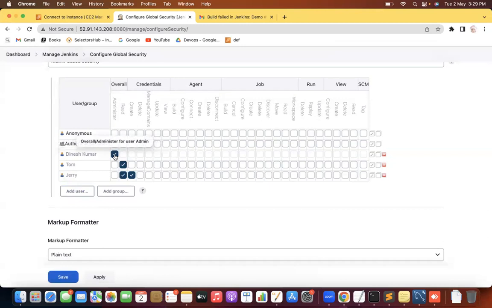Remember, Dinesh Kumar has all the access. Dinesh can build it, Dinesh can delete it, anything he can do. But Tom can only view. Jerry can view, and can also create one new job. Let me prove this point.